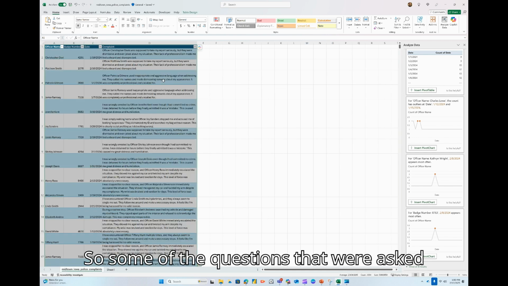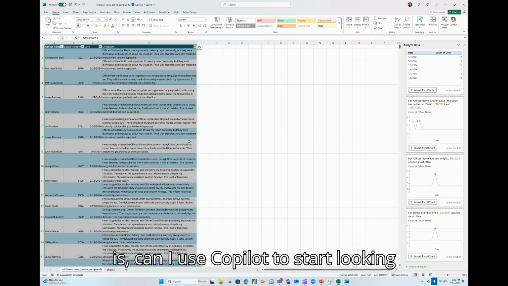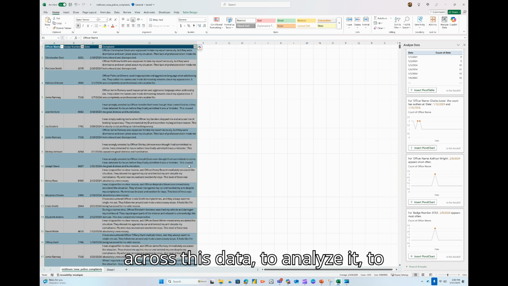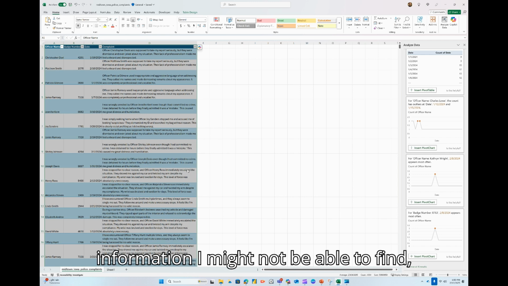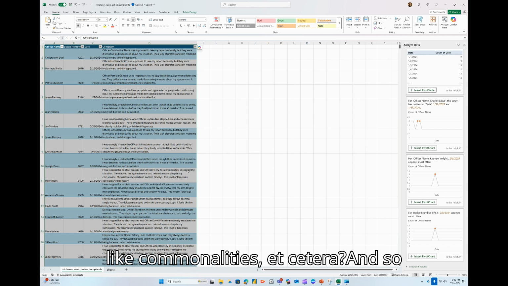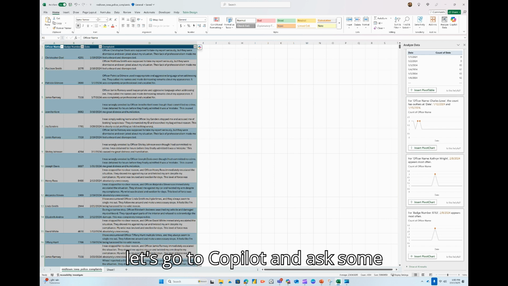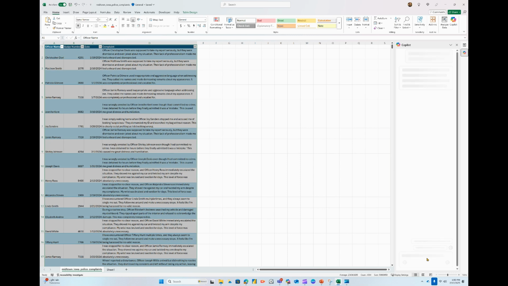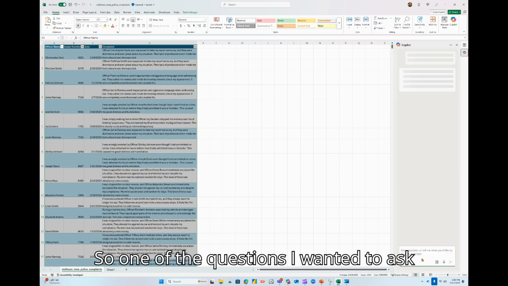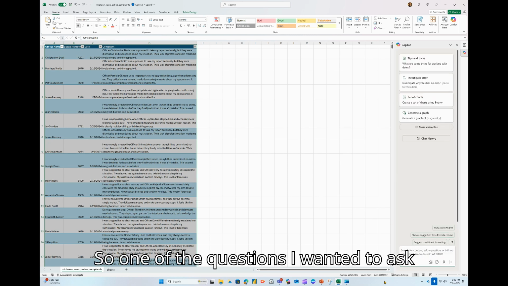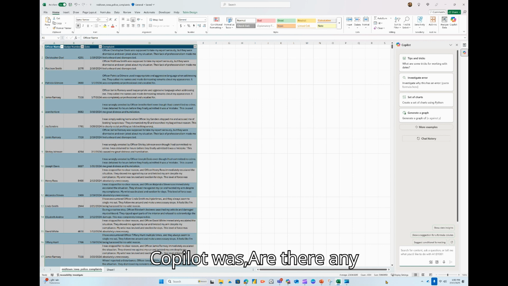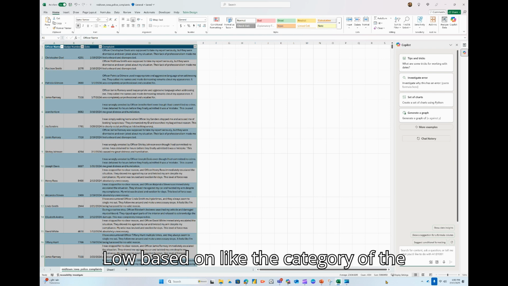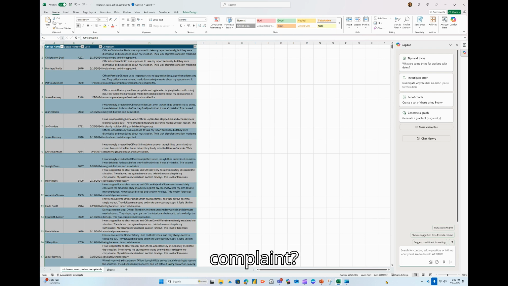Some of the questions that were asked is, can I use Copilot to start looking across this data, to analyze it, to find anomalies and find bits of information I might not be able to find, like commonalities, etc. So let's go to Copilot and ask some questions and see what Copilot can help us with. One of the questions I wanted to ask Copilot was, are there any commonalities on Officer Lowe based on the category of the complaint?